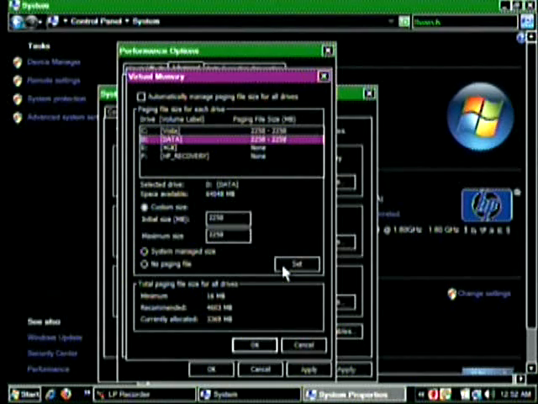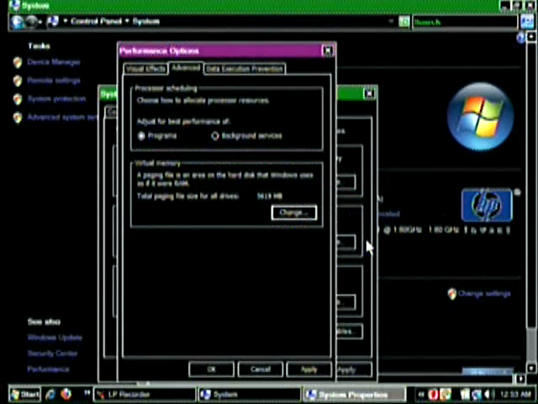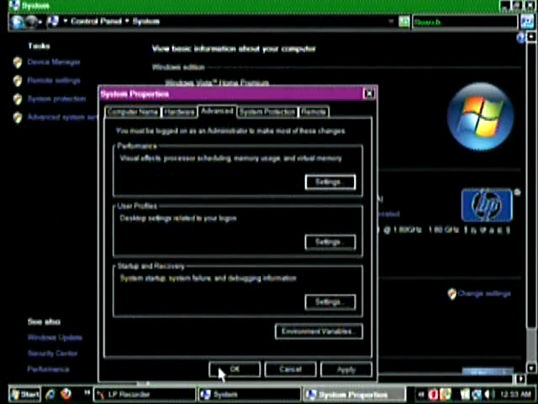Once you have that done, you can come down here to the bottom and choose OK. Now it will let you know that these changes will not take effect until the next time we restart the computer. Choose OK. Now go to the bottom here and choose Apply. And then choose OK. And then choose OK again.